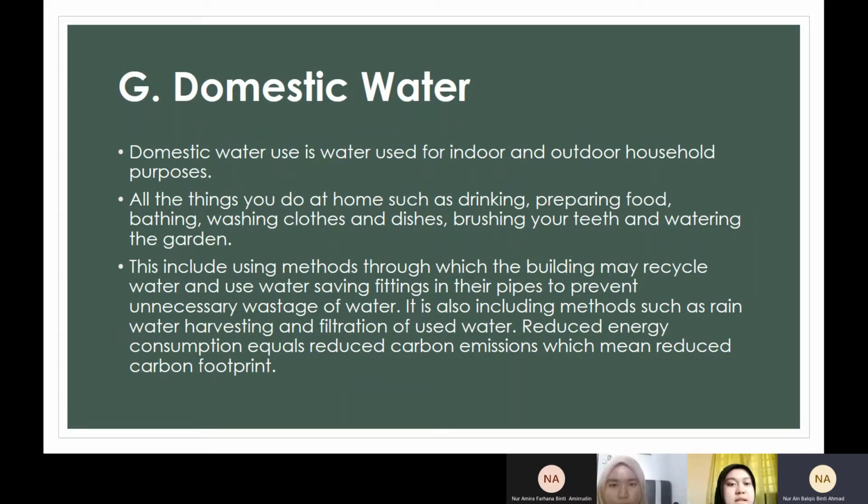Okay, the next one is domestic water. Domestic water use is water used for indoor and outdoor household purposes, and all the things that you do at home, such as drinking, preparing food, bathing, washing clothes and dishes, brushing your teeth, and watering the garden.